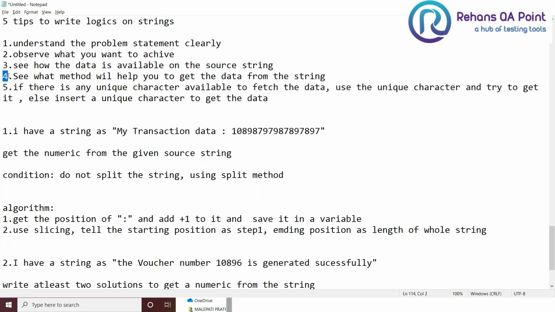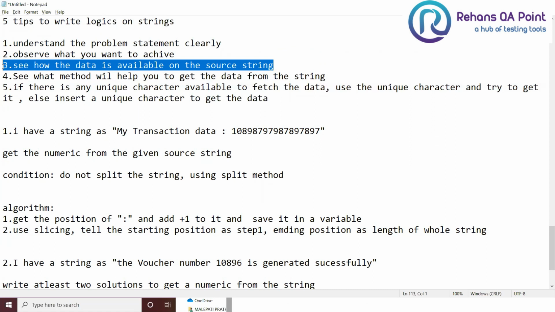There is no scope here because he is very much telling that the data is going to jump its positions, and moreover the length of the data is going to differ. First it may have 2 numbers, or it may have 3 numbers, or it may have 15 numbers. We don't know that. There is no position also. So now if you go and see the 5th point, is there a unique character available? No, there is no unique character available. But he is telling that he wants to get the number, and he's telling us to write at least 2 ways, 2 solutions.